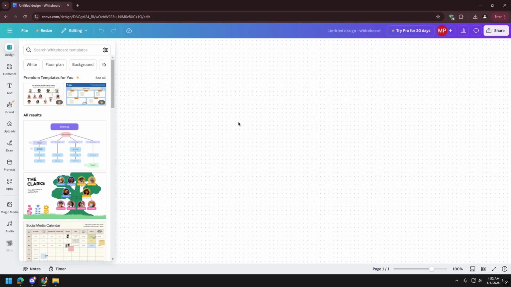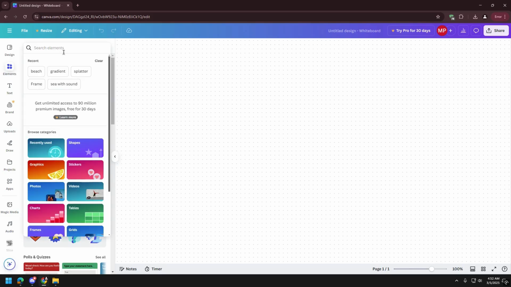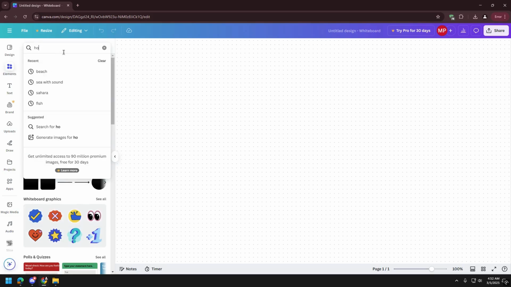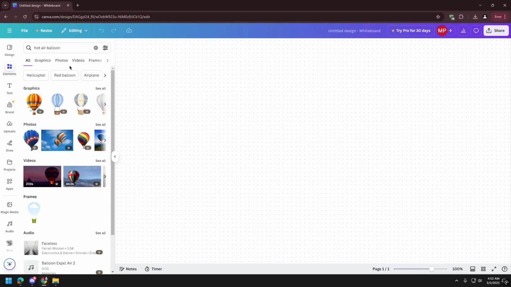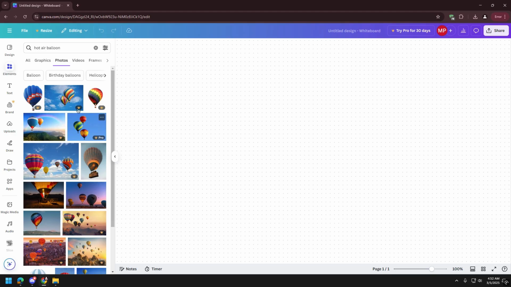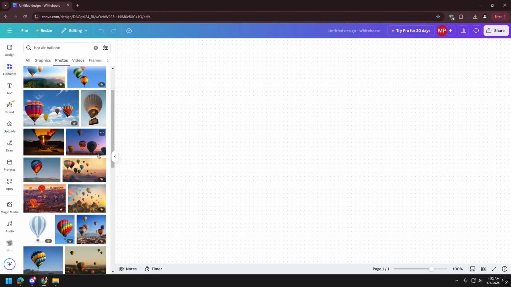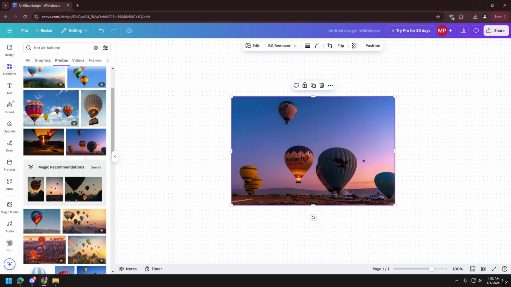So for this, all we need to do is choose a photo that we want to edit. In this case, all we need to do is go to the left-hand side and click on the Elements tab. For this example, I want to edit a picture with a hot air balloon. Let's just look for a photo we want to edit. Let's choose this one.